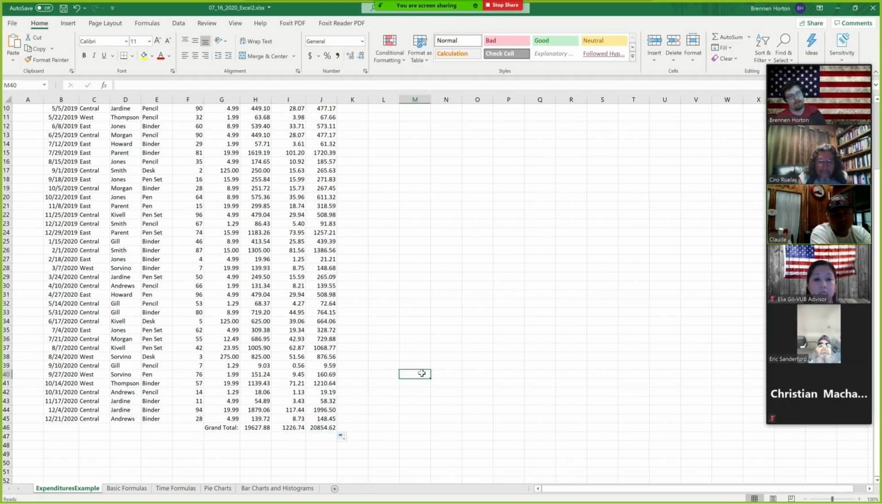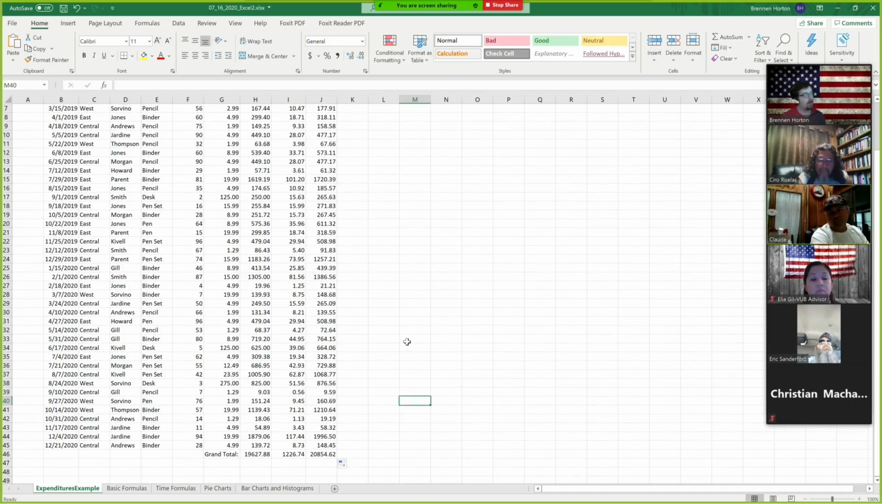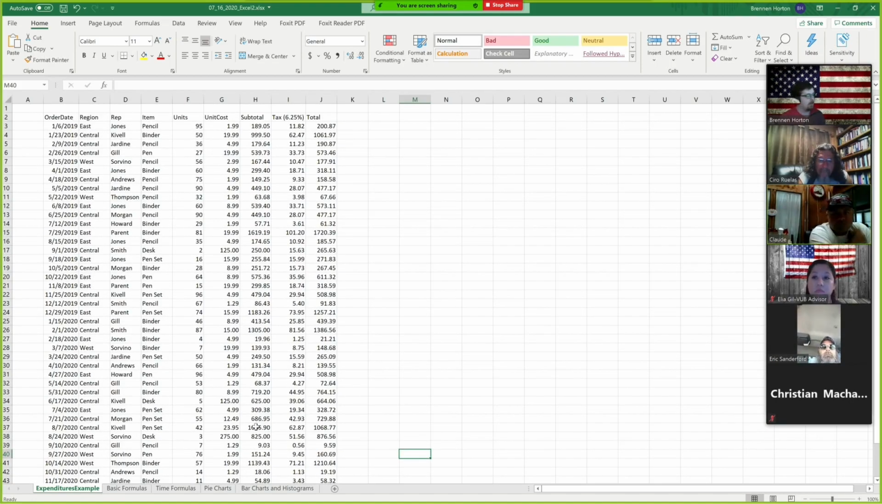So that's just some tricks, something maybe a little more practical that you can do with Excel if you need to keep track of some expenses. And next week we'll be looking at financial awareness.